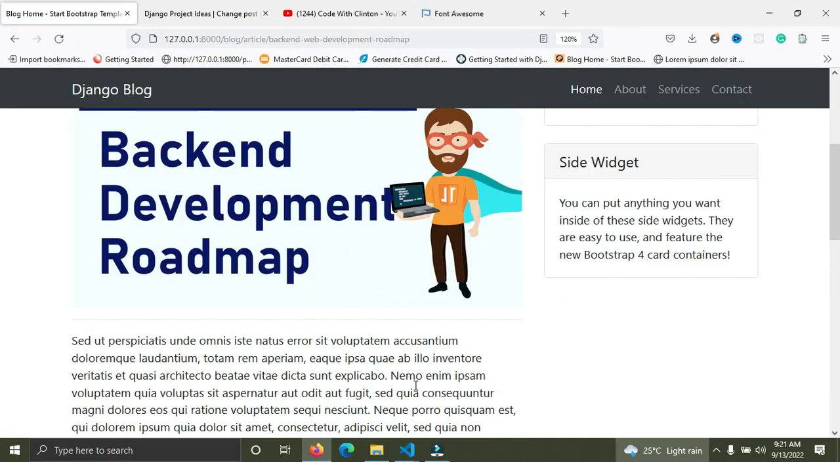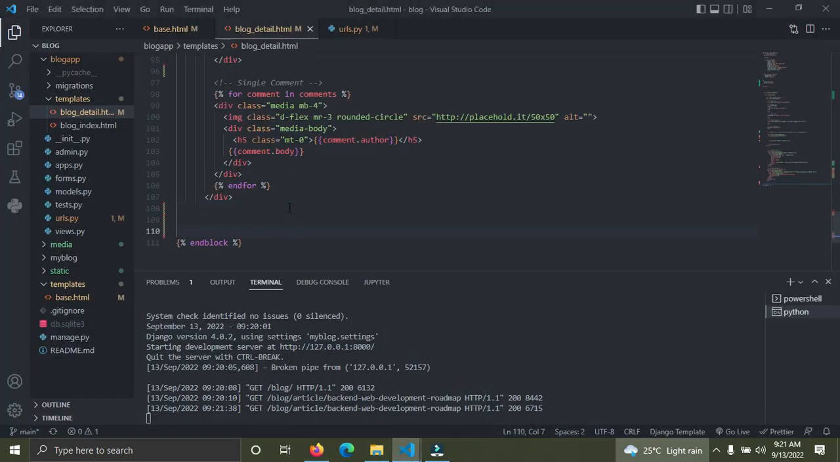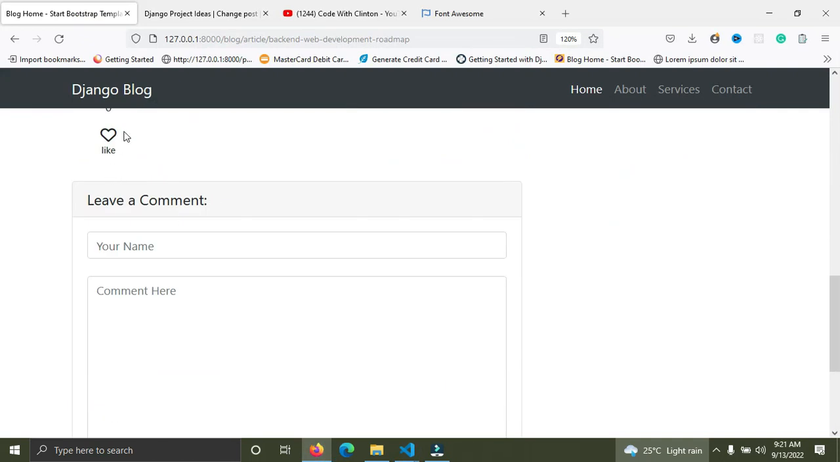As I've said, I'm going to add a little JavaScript, you understand? So I'm going to simply come down here and say script. Okay, that's it now. So what I want to do is simple. I want to select this element. I want to select this icon. You understand this icon? So I'll simply use the query selector.